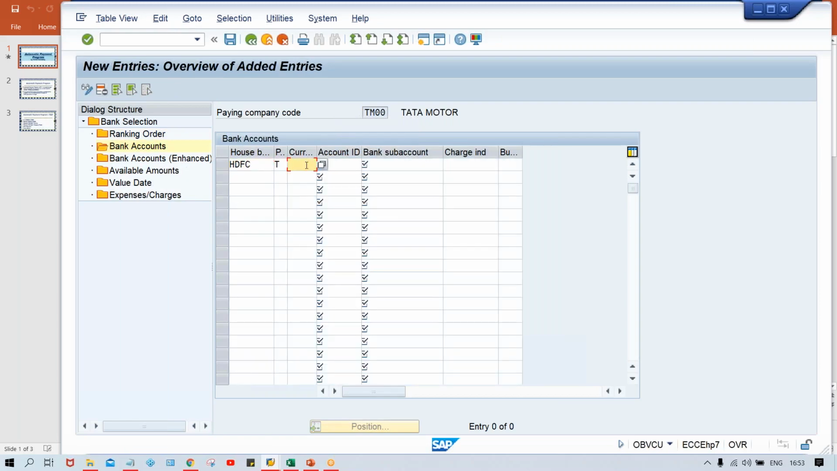Here once again you have to give house bank, payment method, currency, and account ID, HDFC1, which we have created, and for bank sub account give 1000 itself. Generally, sub account is a different concept, guys, which is clearing, but that is a huge concept. If I explain it, it will take lots of time and create confusion.